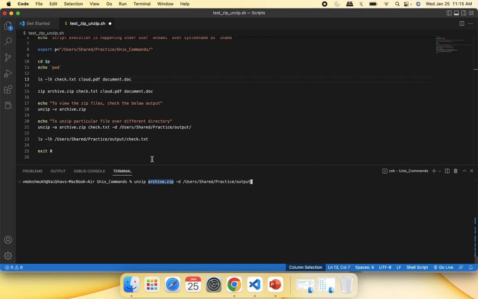But what if I don't need complete unzip? I just need one file. So this is the format. We have to provide the zip file name, then the file which you need, and then provide the output directory. And then again we are checking whatever file has been unzipped, what is the size of the file.